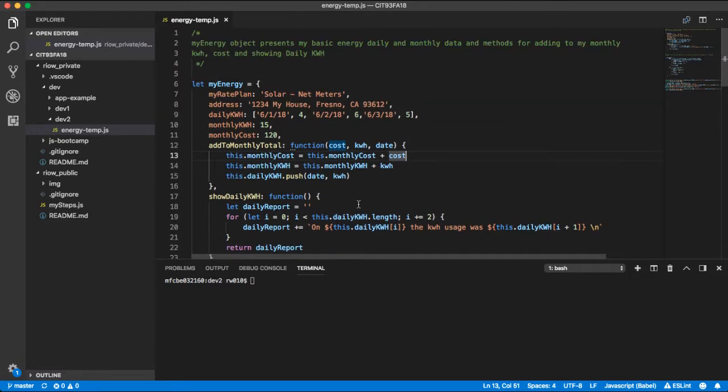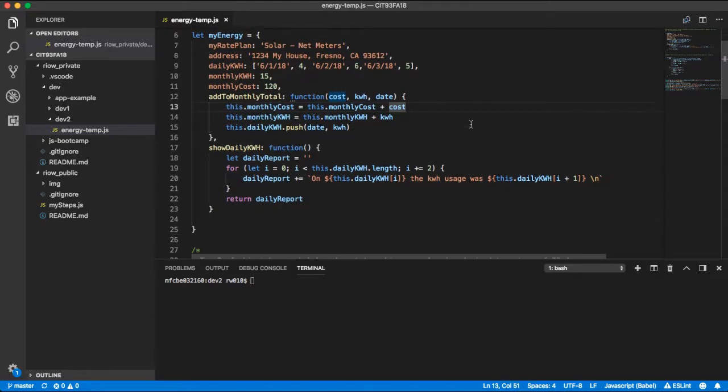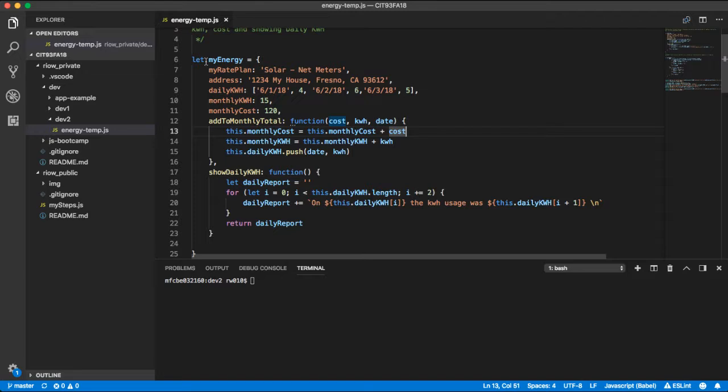But if you remember my energy function that I had, I ended up changing this to where I have an energy object that represents just some basic data about my house. And this is not my address, just some basic made up data. And then my daily kilowatt is per day. The date is how much kilowatts it's used. And then I have a monthly kilowatt and cost.